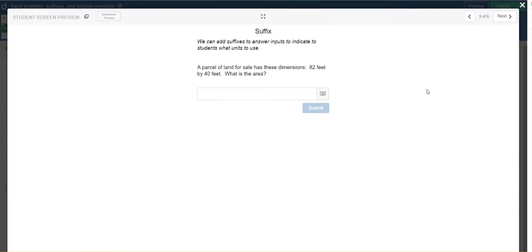We can also add a suffix to math components so that we can basically put in units, or we want to give a little prompting to students as to what type of format their answer is going to be in. So here's a question asking about area, and if I click in the answer blank, you'll see square feet at the end. So this basically tells the student you're going to be answering an area question in square feet. So it's just a little bit more guidance there.